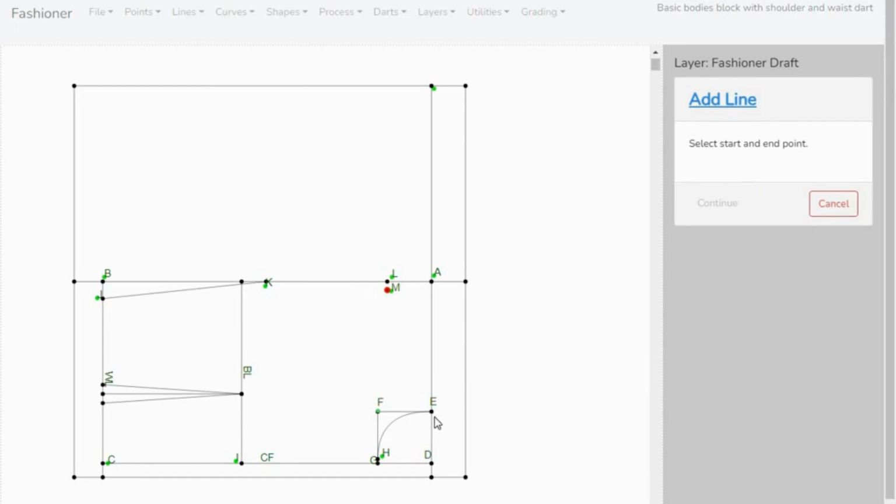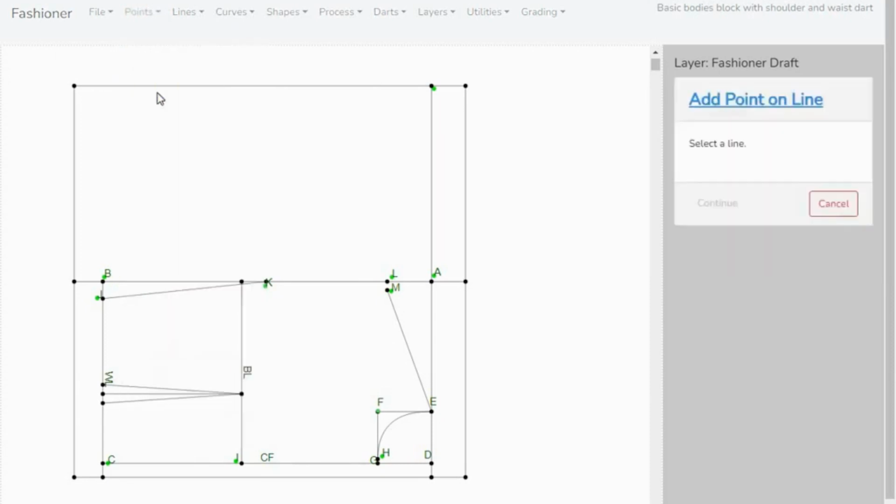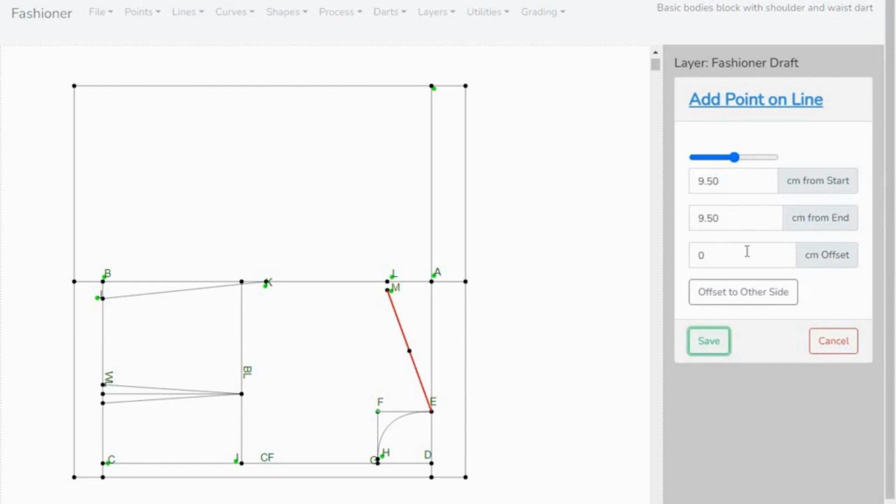So what we're going to do now, we're going to find the midpoint of this shoulder line. So I'm going to go to point on line. I'll select my line, and continue. Point on the line. I'll continue. As you can see, it immediately gives me the center point that divided it into 2 equal parts. I'm going to save it, and I'm going to join this point to this point, and this should be the center point for our shoulder dart.